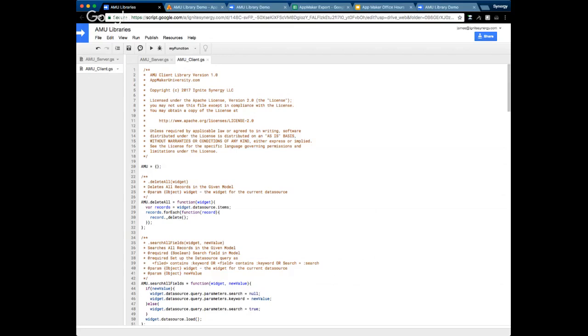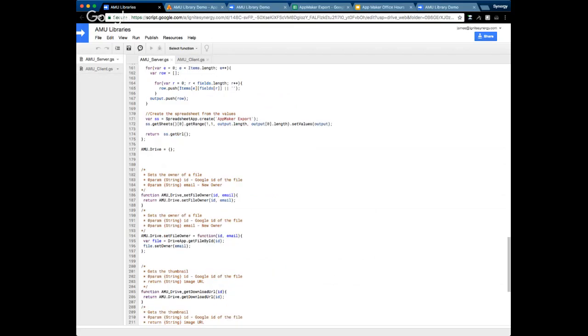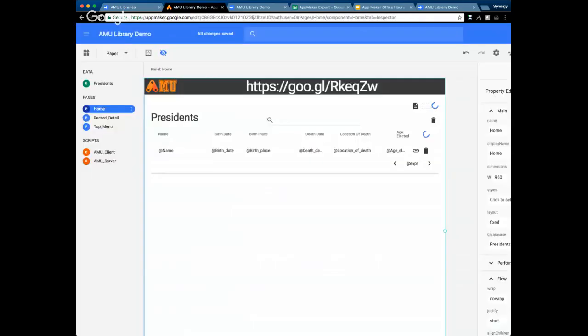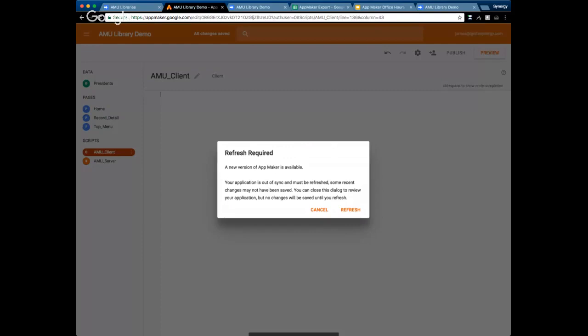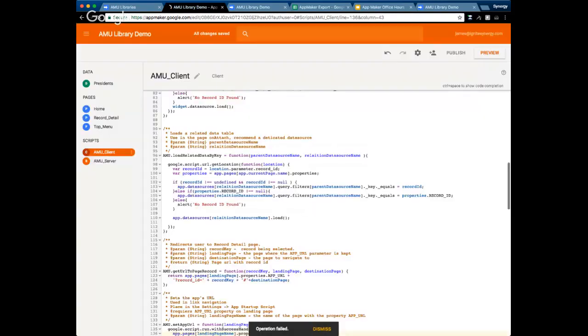So let me just give you a quick walkthrough here. There's two files here. We have the server and the client. And so what you have to do in your project is you need to make a server file and a client file.